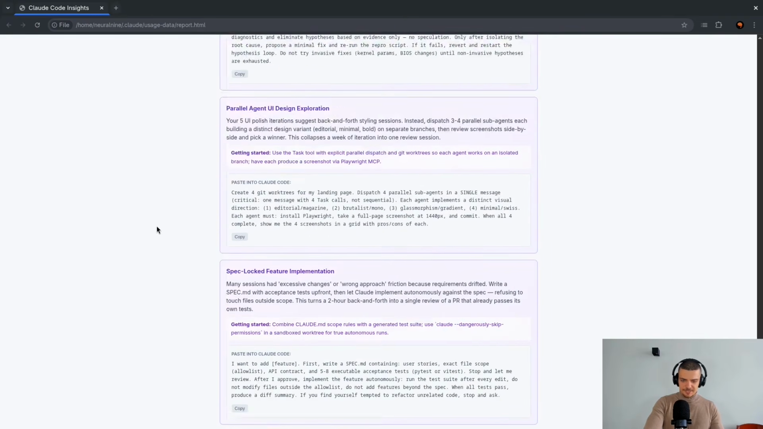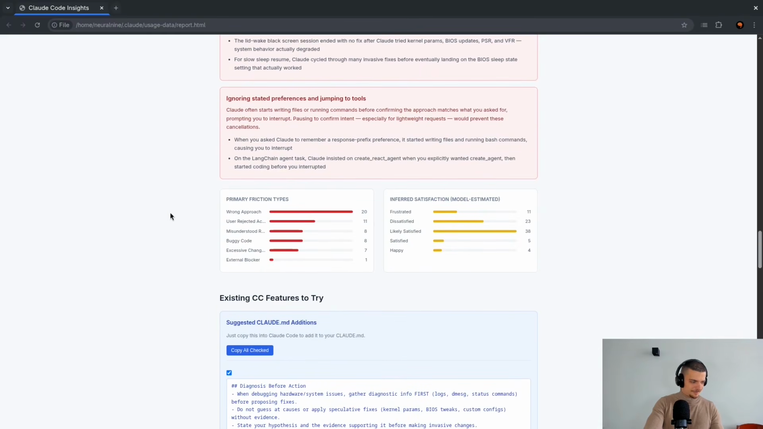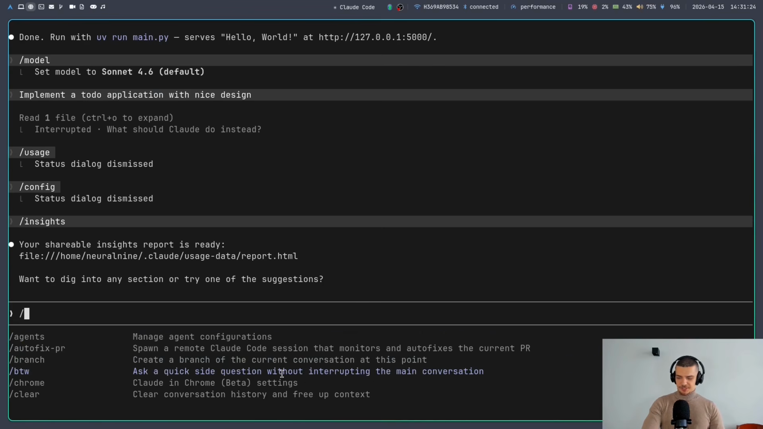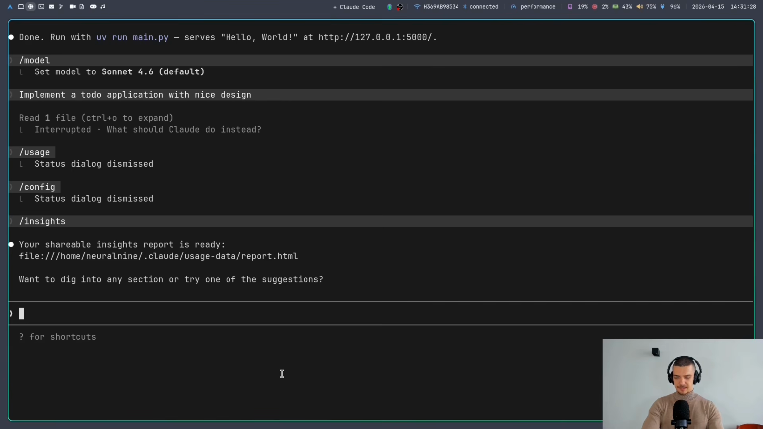I'm not sure if I'm censoring anything here because there might be some sensitive information. I have to look through the video and see if I now have some black square somewhere here. But that's basically what you can do if you're interested in how you're using Claude Code. All right, so these are the slash commands I want to talk about. Of course, you can just type slash and see a lot more commands that you can use and explore. For now, I'm going to leave it at that.